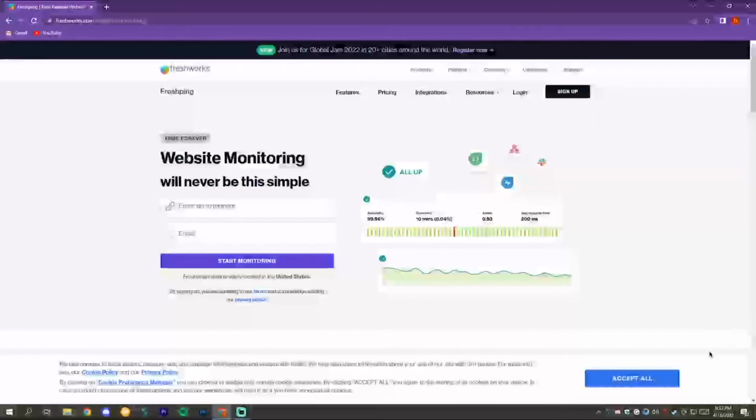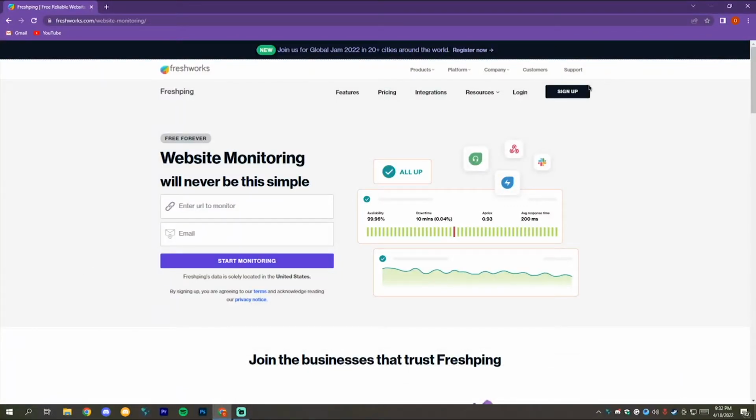Step 1. How to make an account on FreshPing. First of all, come to this web page. I will provide you the link in the description box. Then click on the sign up button.